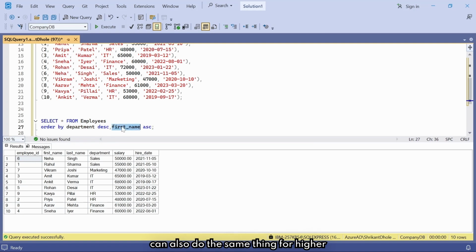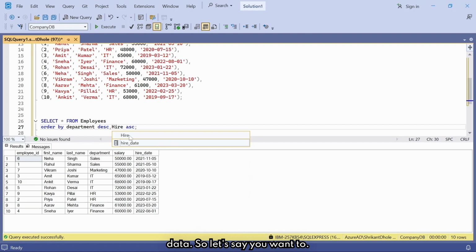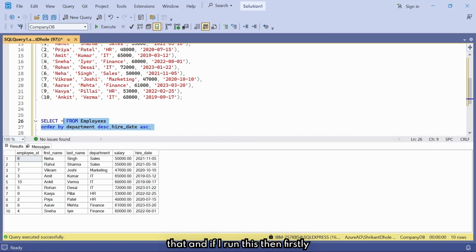We can also do the same thing for hire date. Let's say I want to sort based on hire date. I'll select that, and if I run this, firstly it will prioritize department, then it will prioritize the hire date. Currently it is showing 2019, 2019 and 2023. Now I'll run this query and let's see the output when hire date is the second priority for sorting. This sorting has happened in ascending order. As we can see, this date comes first, this date comes later, and similarly, this date comes first, and so on. So the sorting has happened based on the hire date.